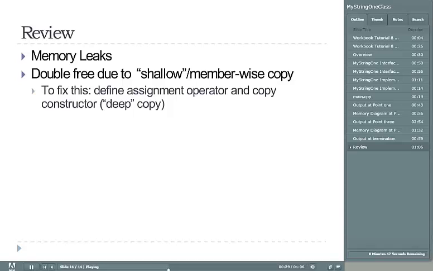The memory leaks in this program existed because of a member-wise copy, or a shallow copy, which is where the members of one object get assigned directly to the members of another object. This was a problem because we had two objects pointing to the same thing on the heap. In one case, this caused the program to crash with a double free error message. In that case, one object was destructed, but a second object survived and pointed to the deallocated memory. So when it was destructed, it caused the program to crash because it tried to delete already deleted memory.